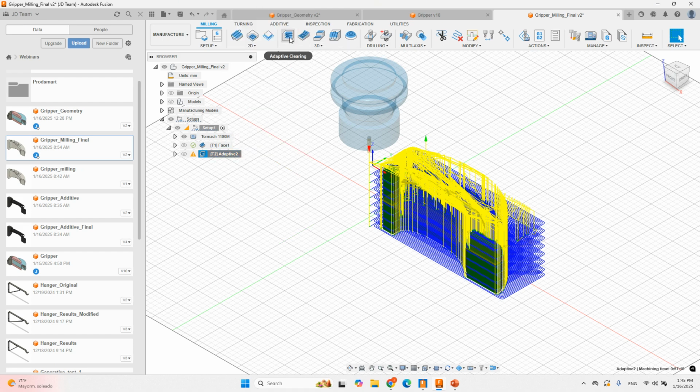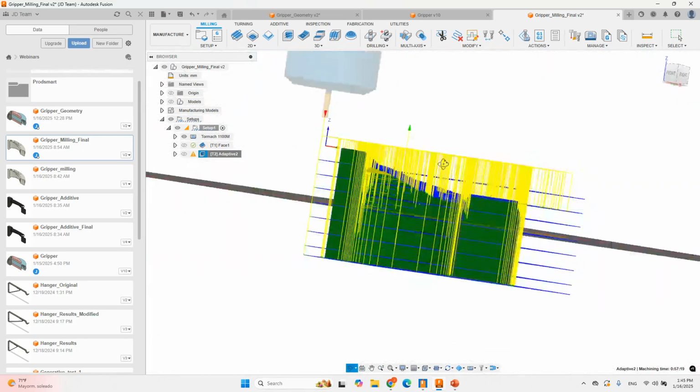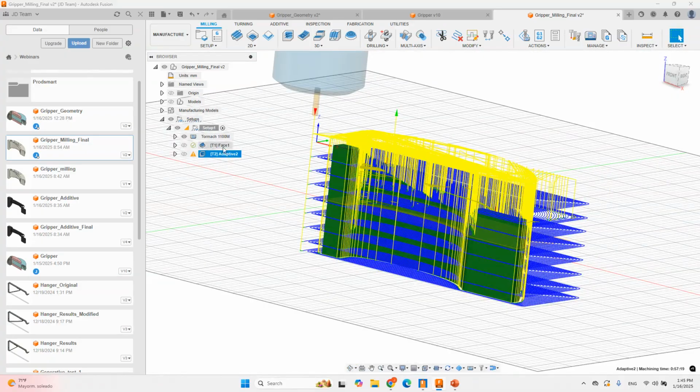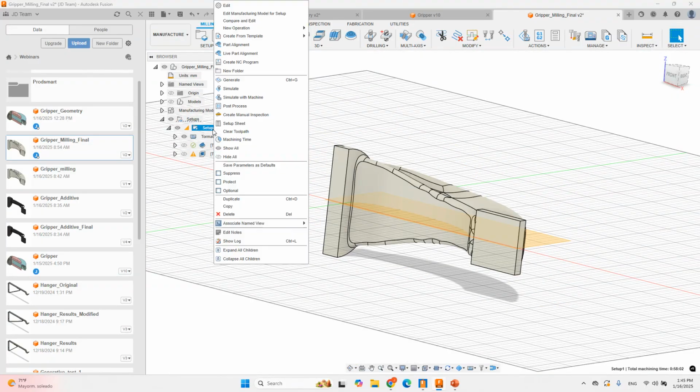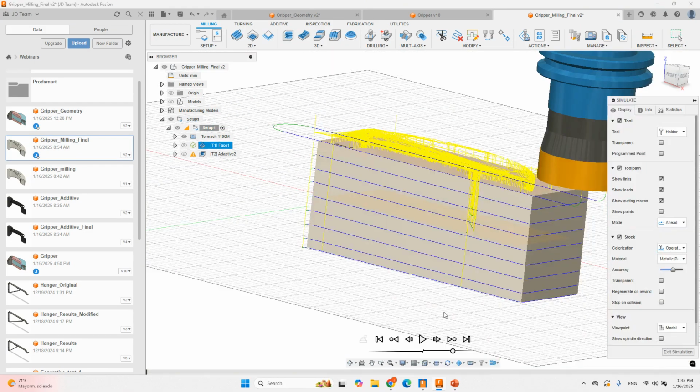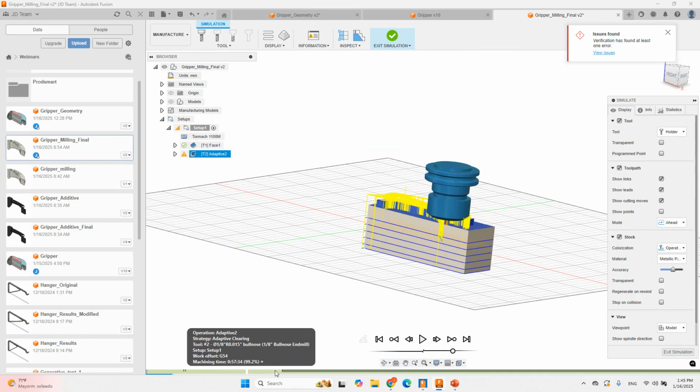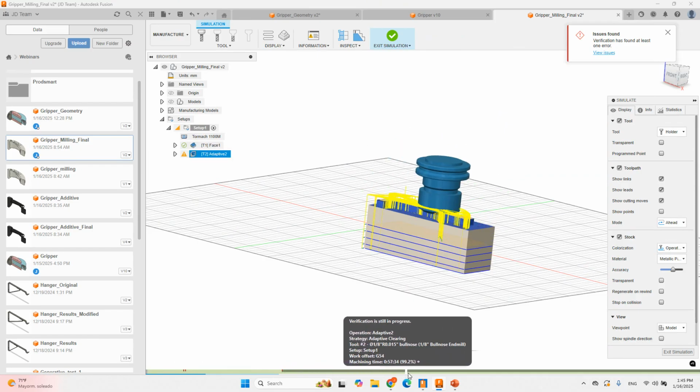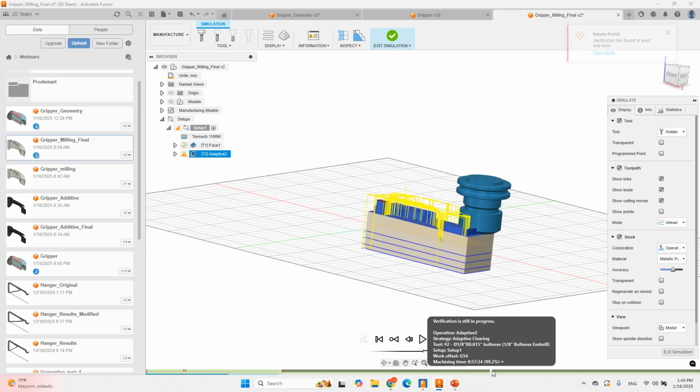For example, adaptive clearing, right? Basically, for obtaining the tool path for clearing the material from this part as best as it can, right? So I got all my tool path to set my shape free.